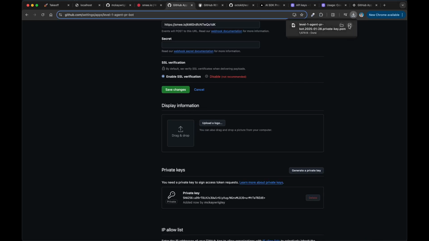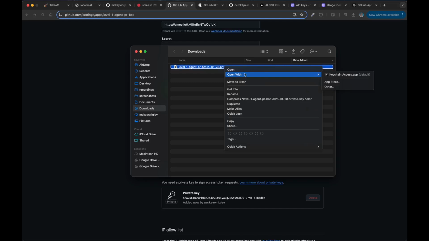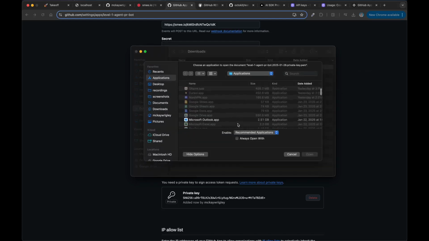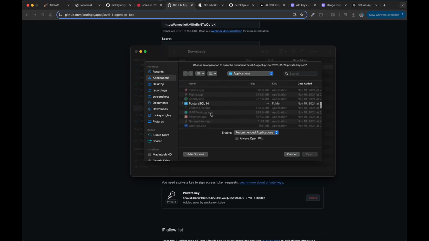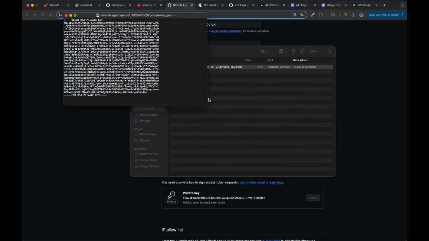Okay, and what you need to do, if we open this up here, we'll show this in Finder actually. What we're going to do is open with, and we actually want to open this with a text editor. So you just need to get that file open in a text editor. I'm going to show you what I normally do on Mac. This is obviously going to be different for everybody, especially depending on what operating system you're on. Okay, but I'm just going to open this up in TextEdit.